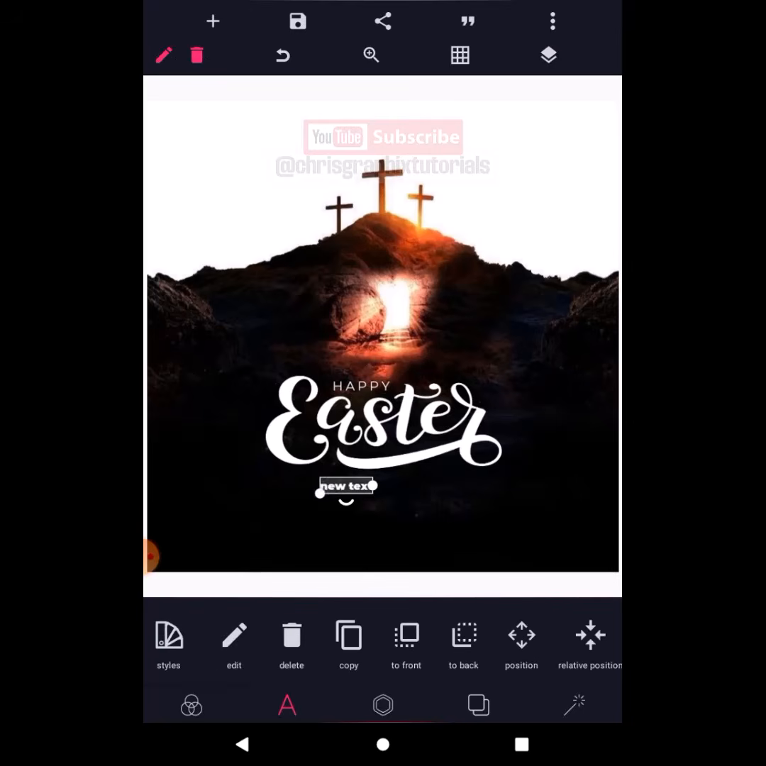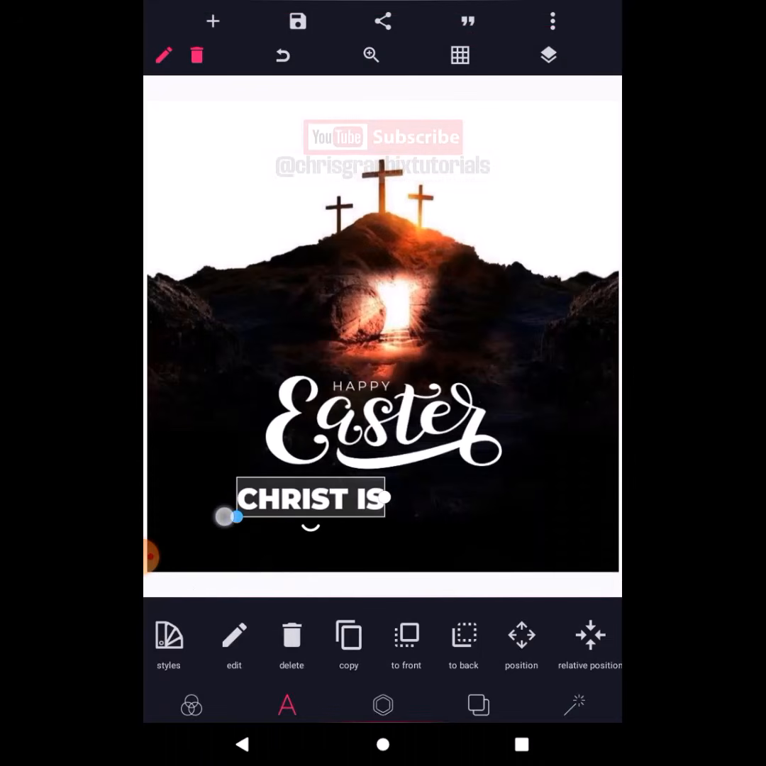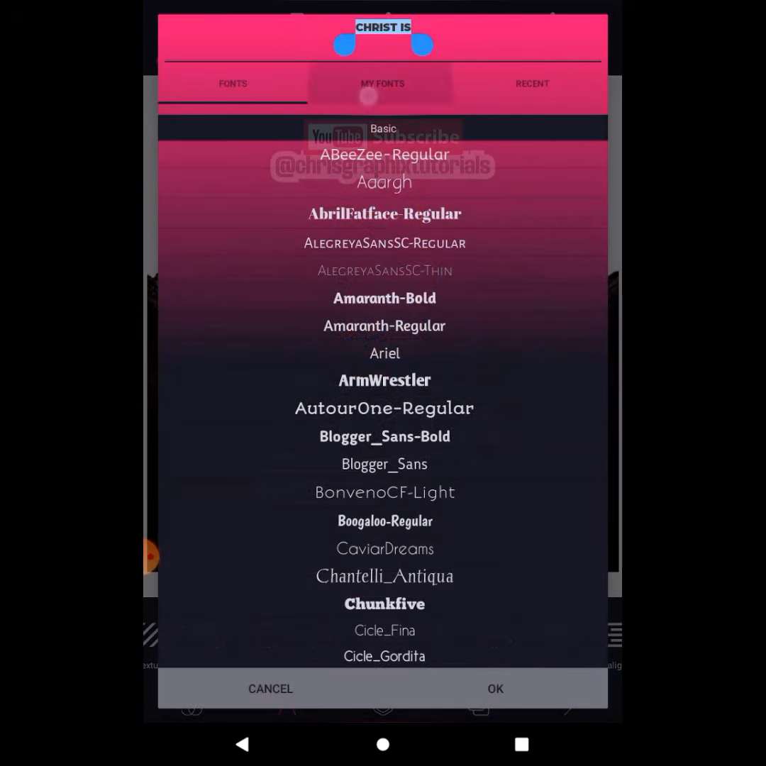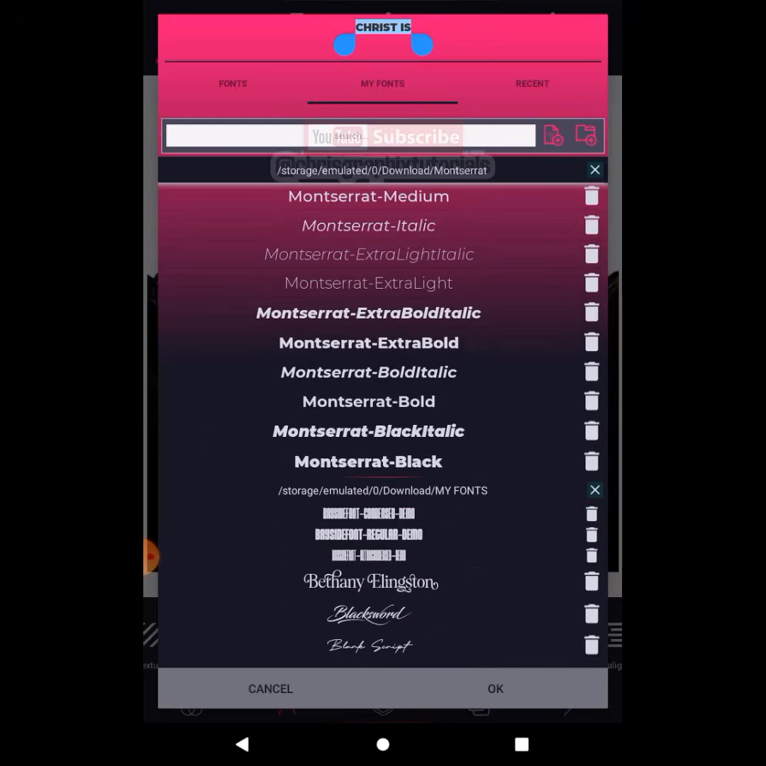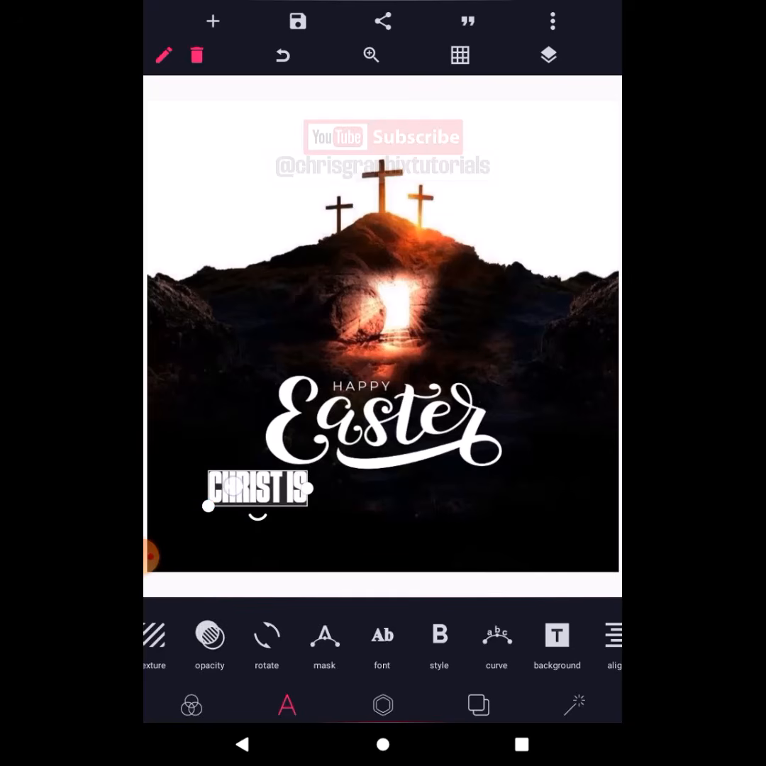So what I'm going to write here, I'm going to write Christ is risen. Christ. Why is it showing this? Alright, Christ is risen. Now this font, we are going to change to something taller. Yep. So let me look for a font I can use other than that. Christ is, okay.